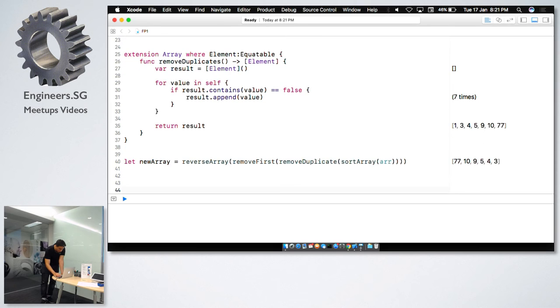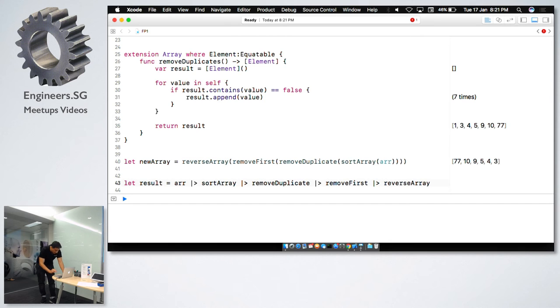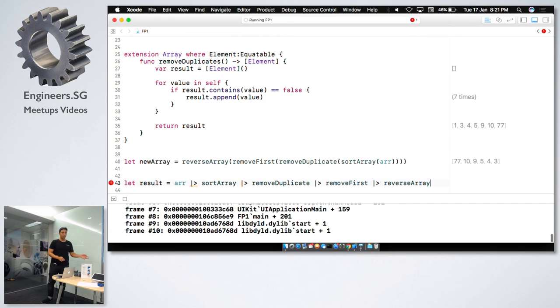So, in order to make this one nicer, we have to write our own precedence. Let's say I want to go for this kind of style, so keep on going and going. My first one is result. I want to pass the array to sort array, and pass that one to remove duplicate, and pass remove duplicate to remove first, and remove first to serve. I feel this is more readable, but if you have a lot of custom operators, of course, it's going to be very confusing to look for who wrote this function first.